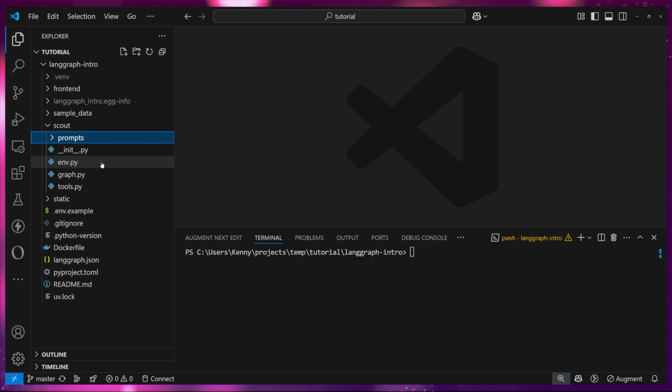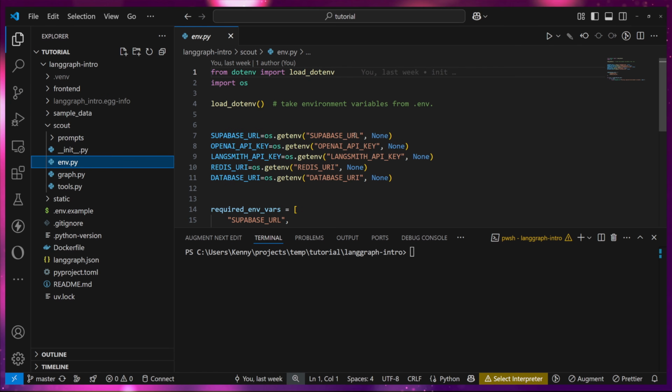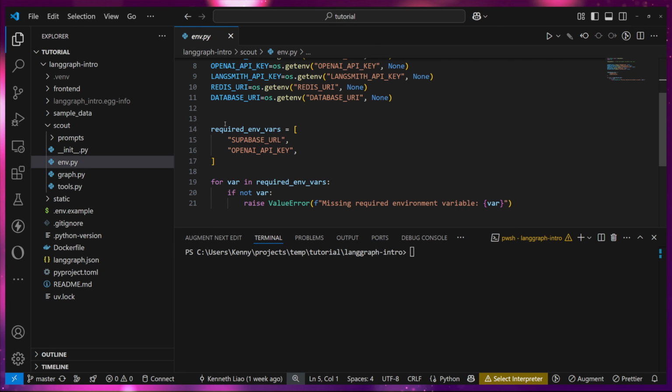We also have an env.py. This is just to initialize all of the environment variables that are required for the project. We also have a check to make sure that the minimum required environment variables are loaded, and that's for the Supabase URL and the OpenAI API key. We're going to raise an error if we don't find at least those two.